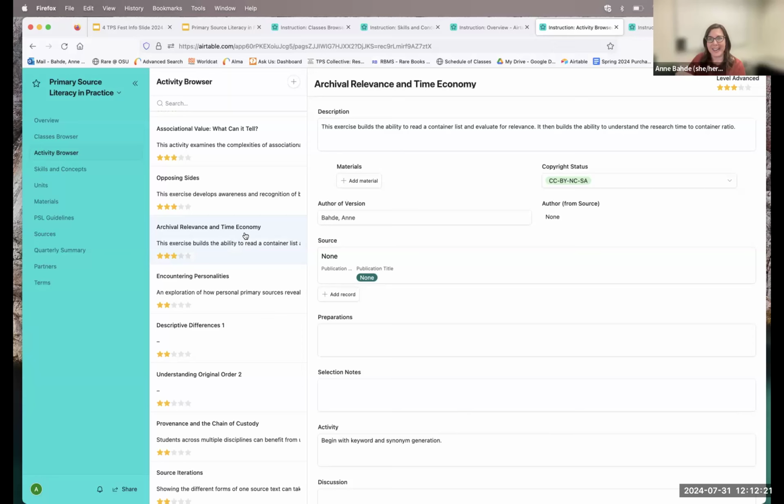And then extending that judgment to the time needed for consultation. I think we misunderstand how difficult that can be for some people. So this exercise will seek to build that ability and the confidence in using time efficiently in archives.